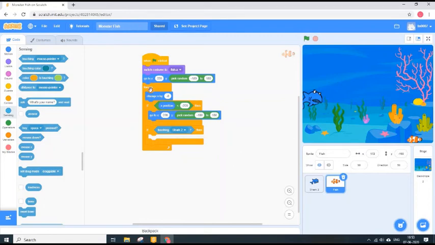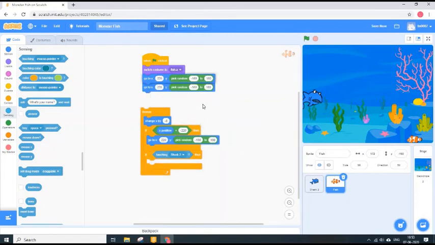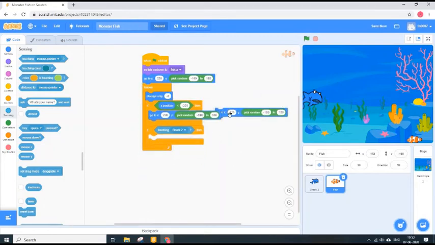So now I'm going to again duplicate this same code, go to code, and put this inside here. So again, after touching the shark, it is going to go back. But what is going to differ is the score and the lives. So that is what we are going to set, the score and the lives.